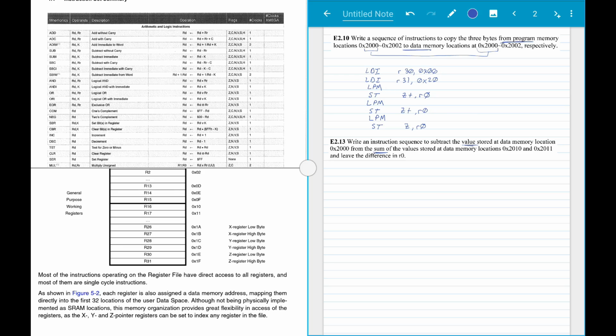So the first thing, because we're dealing with this 16-bit number, we need to load our Z. Same thing as always. So LDI, register 30. We're going to start here at 2010, because that's the one that has the addition. So we'll use the 10, and then load immediate, register 31, 0x20. Now we can load that into our memory.